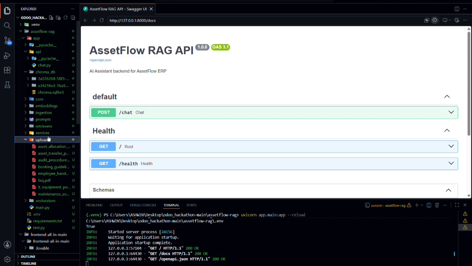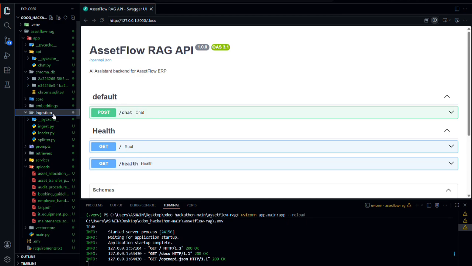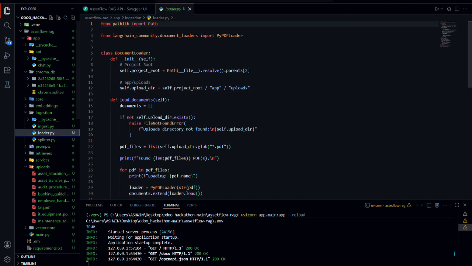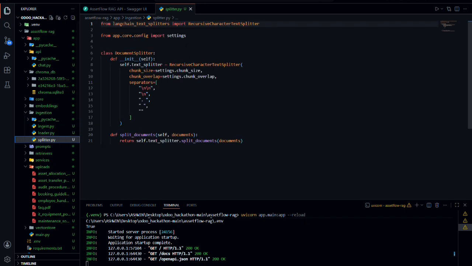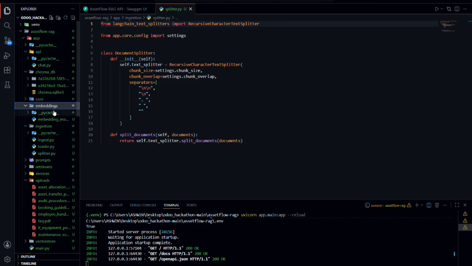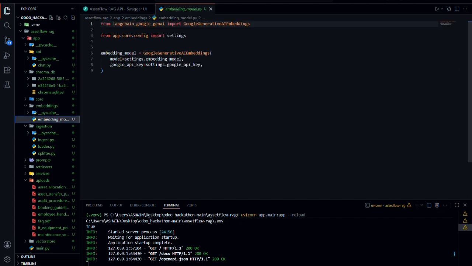First of all, the PDFs are uploaded and converted into LangChain documents using a LangChain document loader such as PyPDF loader, and then they are split into smaller chunks using the recursive character text splitter. These chunks are given to an embedding model, which is Google Generative AI embedding, and then stored in a vector database. Here we have used ChromaDB for storing the vectors.